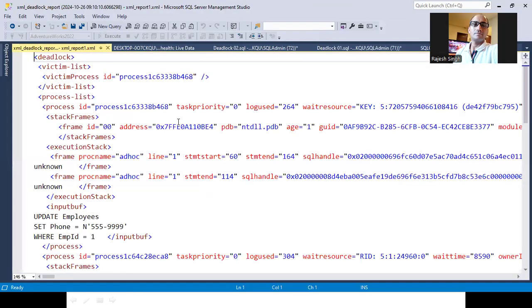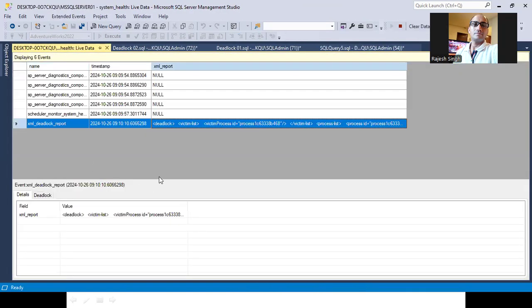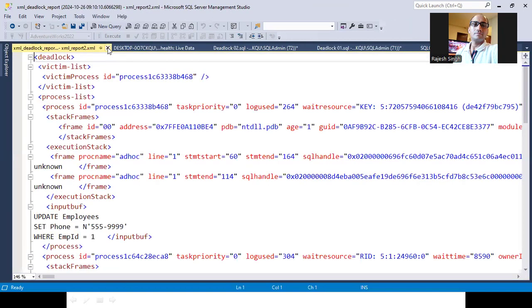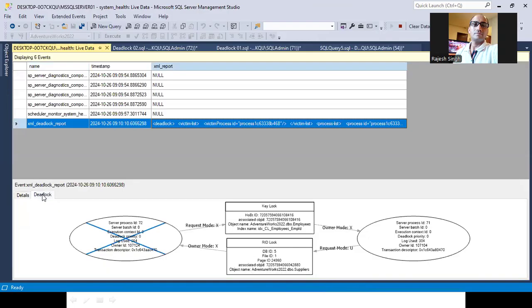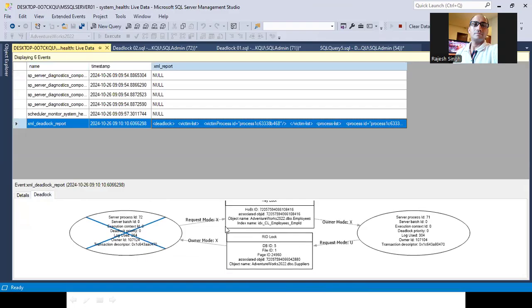You are able to see? So it's the same XML you are getting, but you want to go into detail. So here is the deadlock XML, but on the right side, second from the top, you'll get a deadlock tab, and you can see which query is the victim and which query executed. So 72 is killed; you can see it has a cross sign, and here 71 is executed successfully.